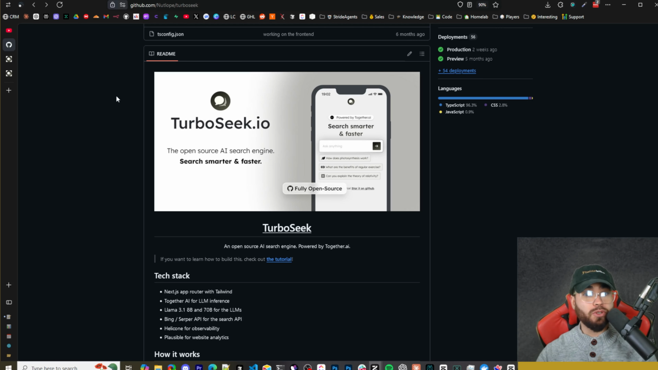This one is called TurboSeek.io, and it is powered by Together.ai. And I'm going to show you in the next couple minutes how you can easily set this up locally. And I'm also going to show you how you can use this 100% free on their cloud version. So without further ado, let's dive right into it.